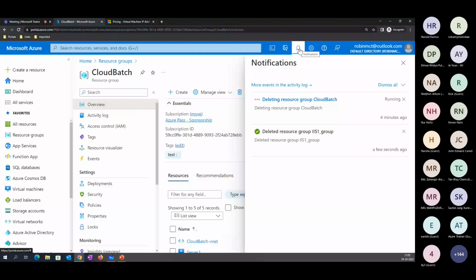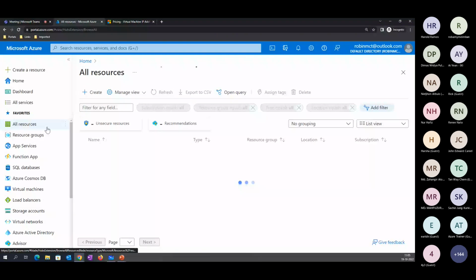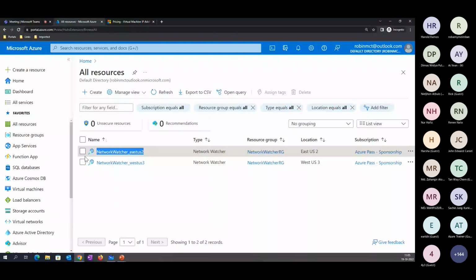Okay, now the deletion has been completed. Now let's go back to all resources and ensure, yes, only Network Watcher has been left out. Let me delete this as well.